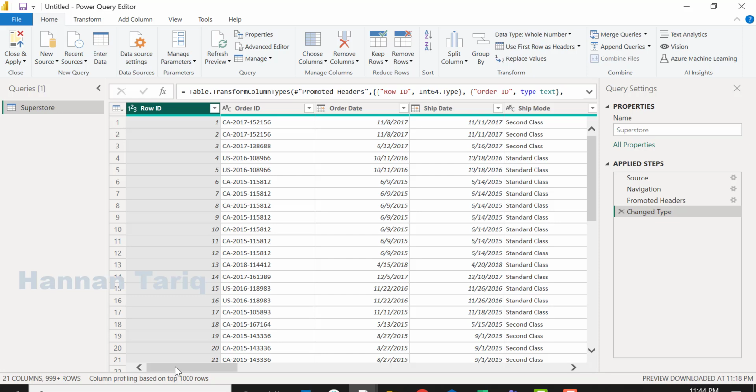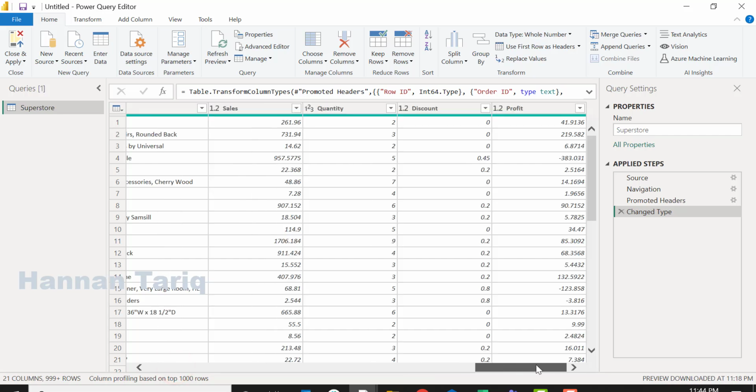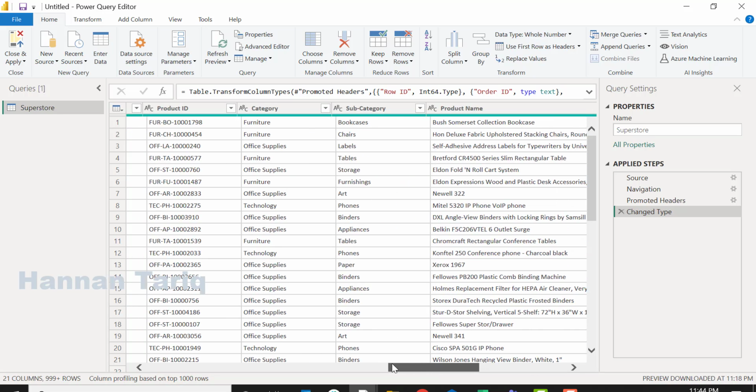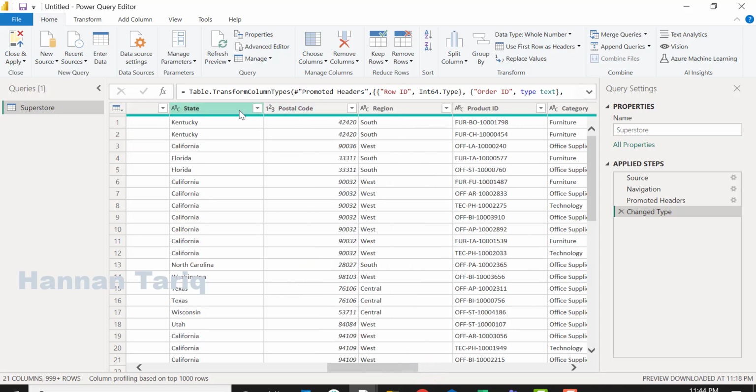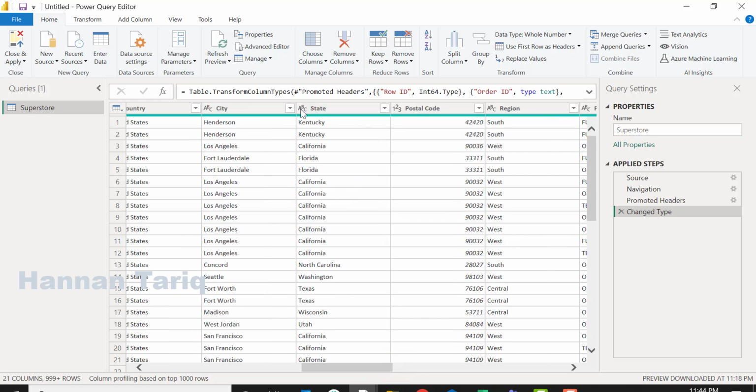The idea of this video is just to give you an exposure to this interface, how it looks and what it means when we say the transformation of data. Also, you can see the categories, the fields over here have these data types.